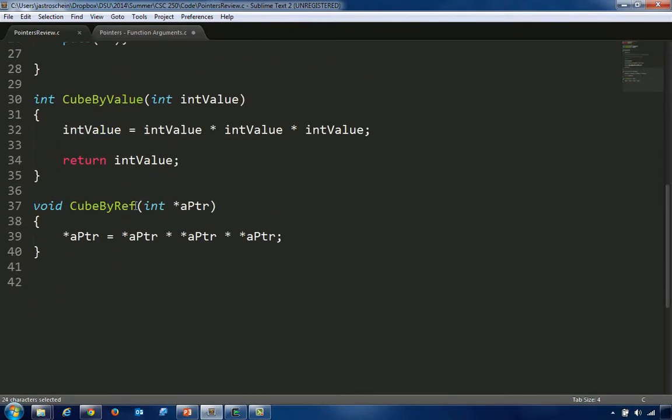So cube by reference, here's our pointer argument. Remember that we use the asterisk operator to declare a pointer. In this case, we're declaring it as an argument. But then outside of declaration, we use it for dereferencing. Since we're dereferencing it here, and we're doing that on the left-hand side of an assignment operation, that means we're going to assign a new value to it.